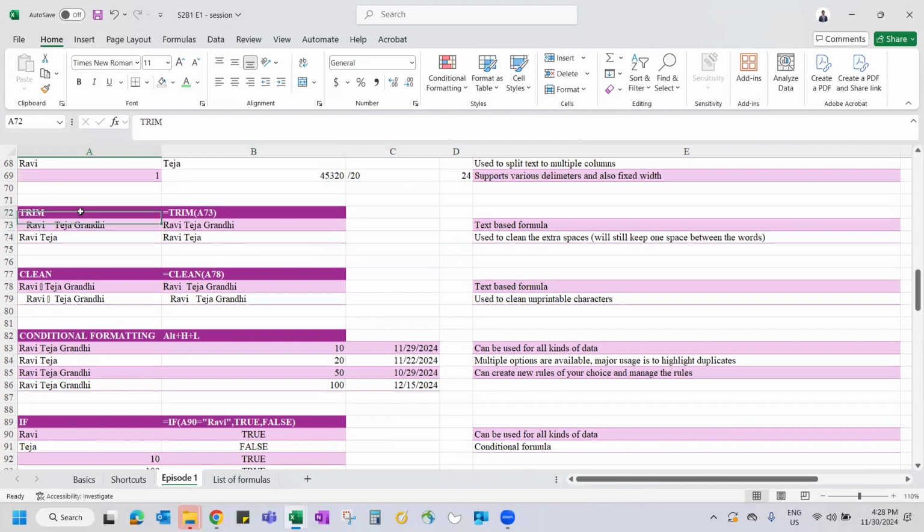Next formula will be trim and clean. Trim is one of the beautification formulas, you can say. As the name says, it just cleans the cell or trims the cell. If you have any unnecessary spaces, the trim formula will be used to remove those unnecessary spaces. You just need to click trim and select the cell.